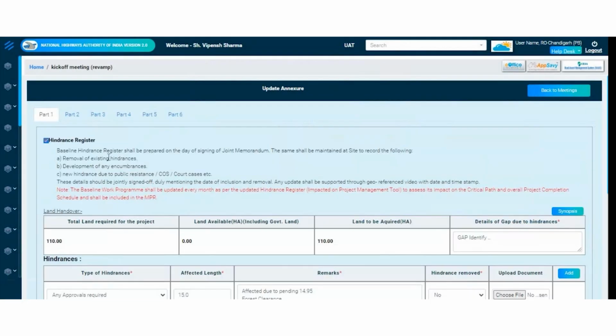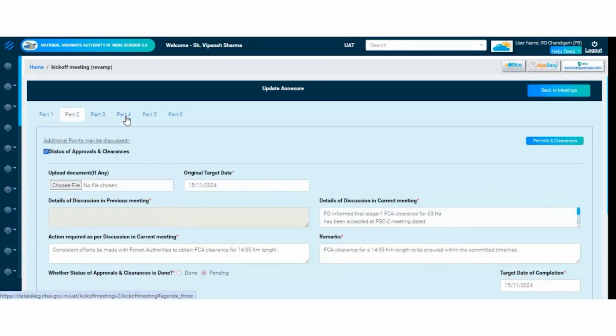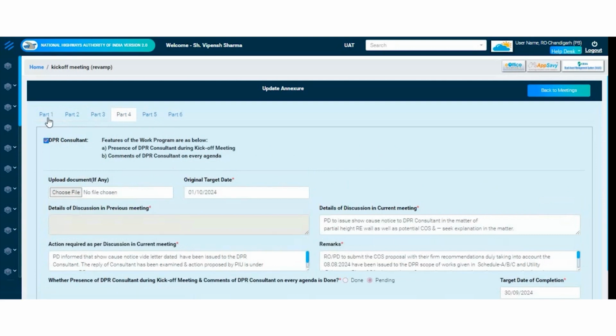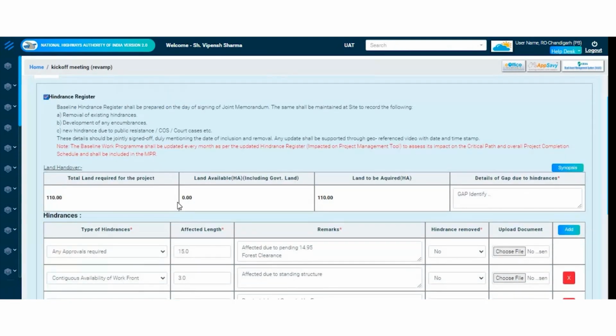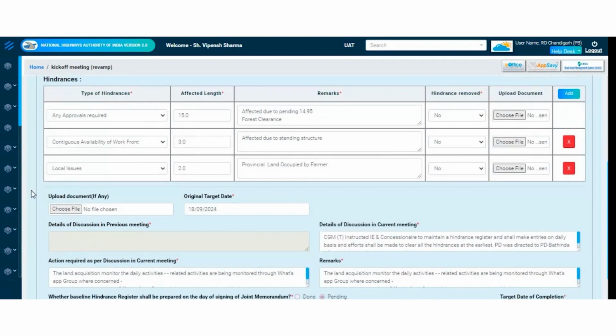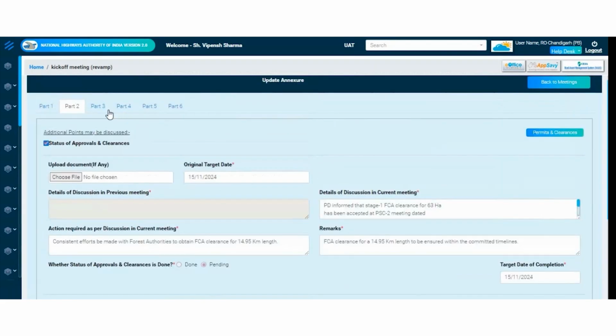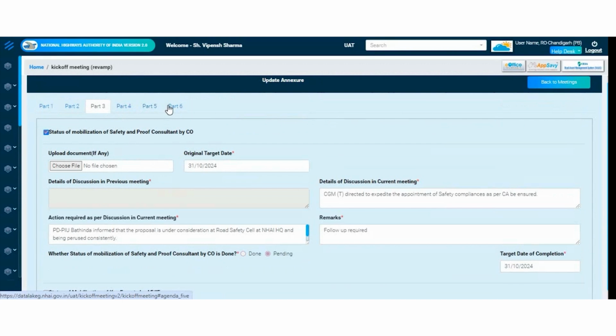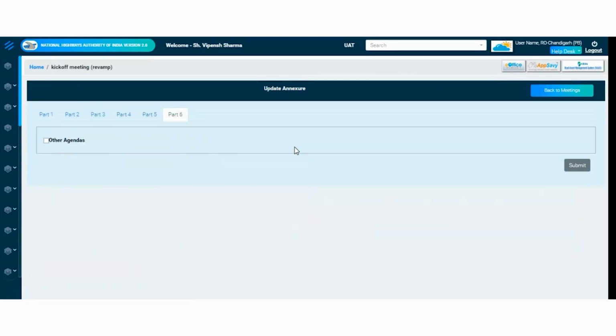Now the user will click on Update Annexure, where the user can update the details in different tabs. In this tab, details of land handover will be auto-populated in the table as shown. The details of the gap can be updated in the hindrance details as shown on screen. After updating all the details in the respective tabs, the user will click on the Submit button.